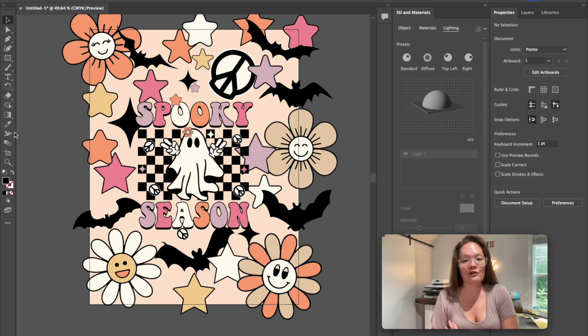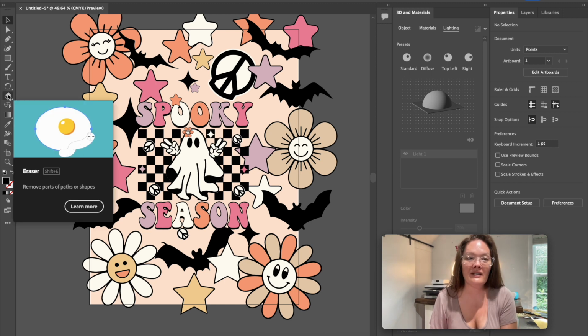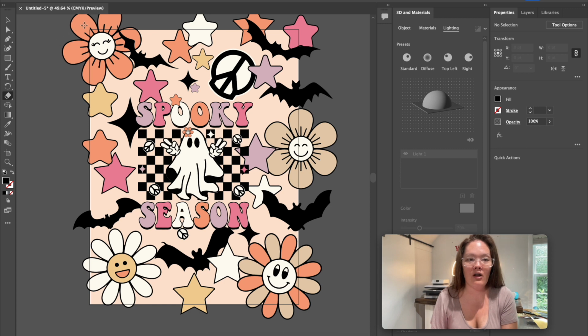Now, I am sure there's an easier way to do this. And like I said before, I am no Adobe Illustrator professional, so I don't know the easier way. All I do know is how I taught myself. So I'm gonna click this eraser tool, and all I'm gonna do is take my eraser tool and go all the way down the edge of my page.